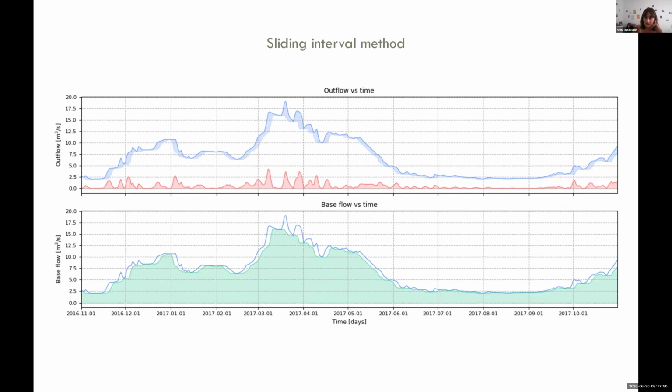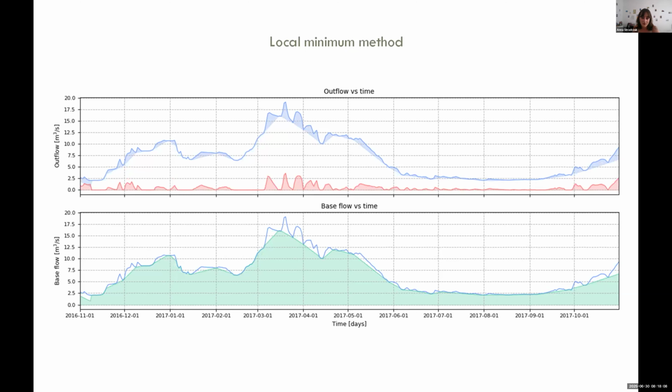This is another method, the sliding interval method. You can read about it in the documentation and online. I can send you some material on it if you want to get into it deeper. I'm just going to go through it quickly. The sliding interval method and also the local minimum method.